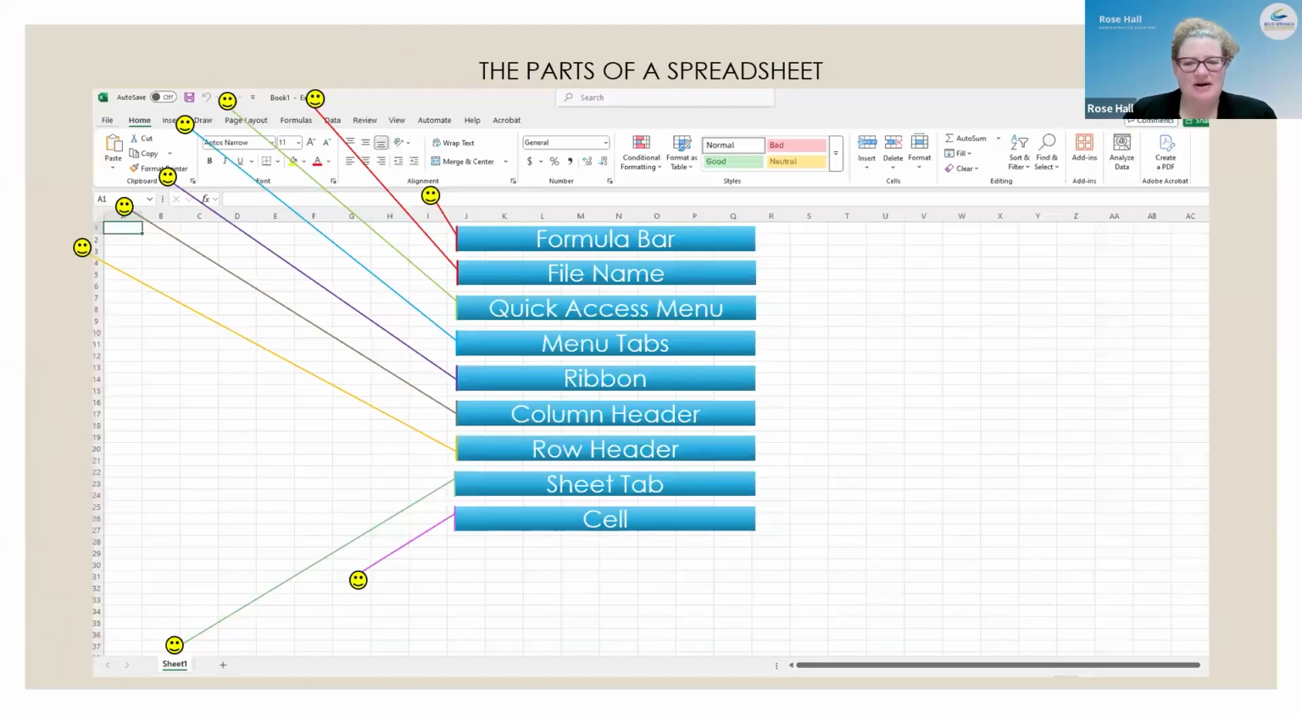We also talked about the parts of a spreadsheet. We talked about where the file name is going to be right up here at the top. We talked about the quick access menu right here. The menu tabs, which are the words across the top. We talked about the ribbon, which is right here in the middle. And then on your ribbon, each individual section has its own kind of designation. So this right here is your alignment section. This right here is your number section, so on and so forth.